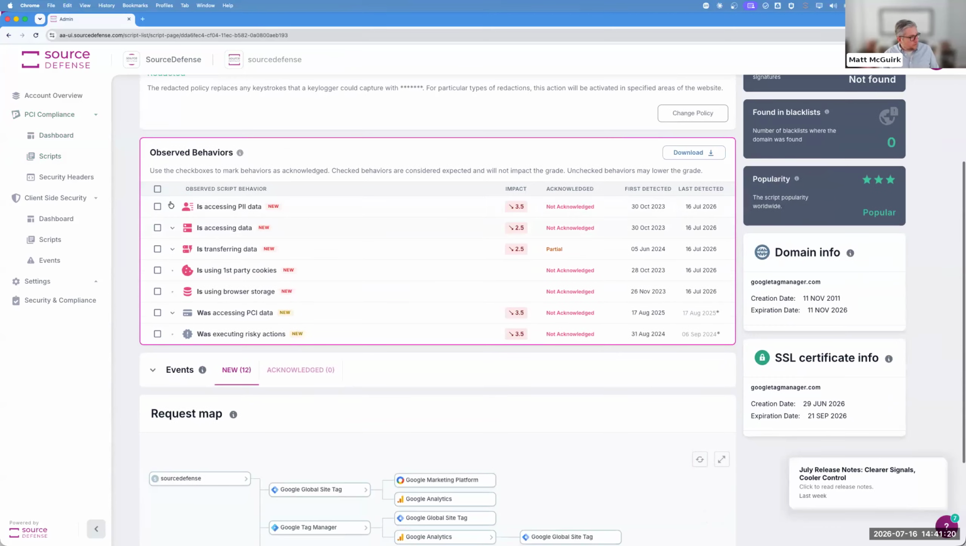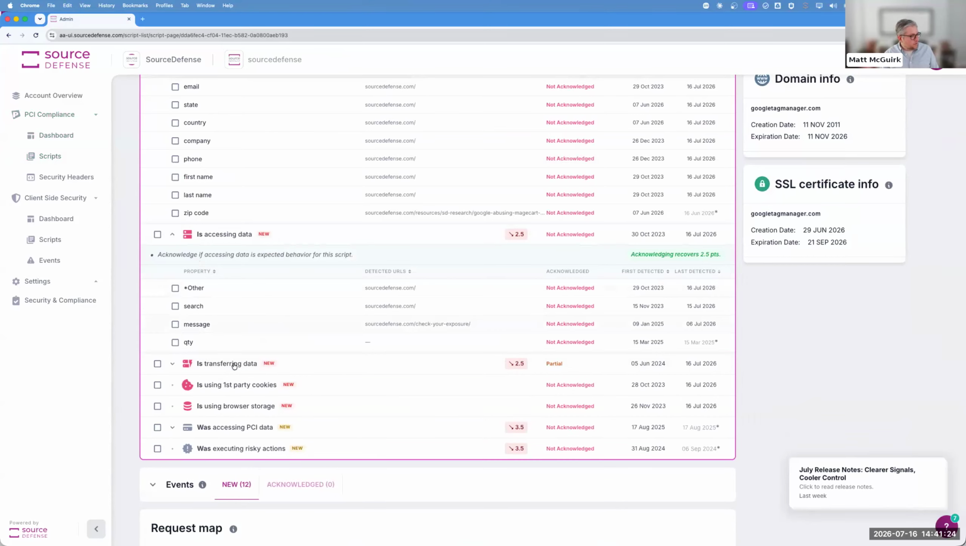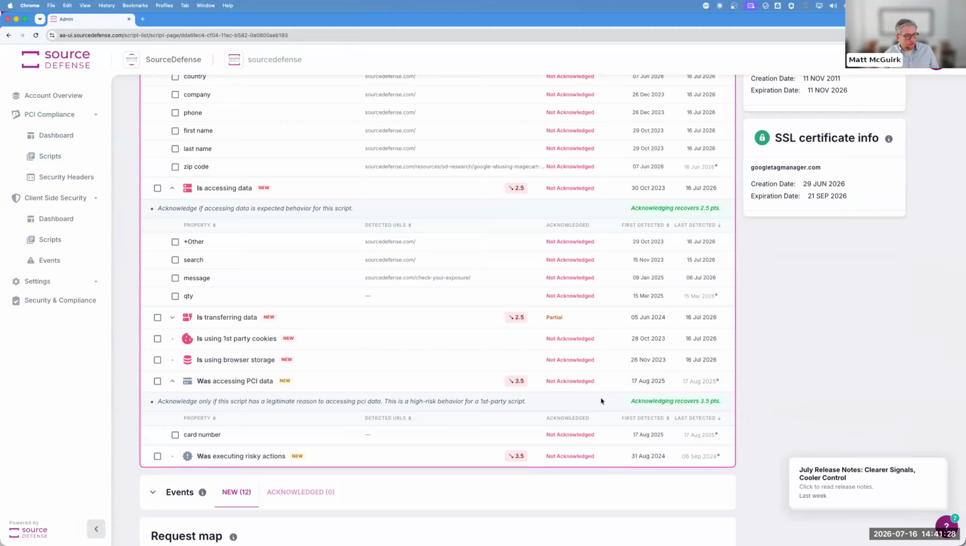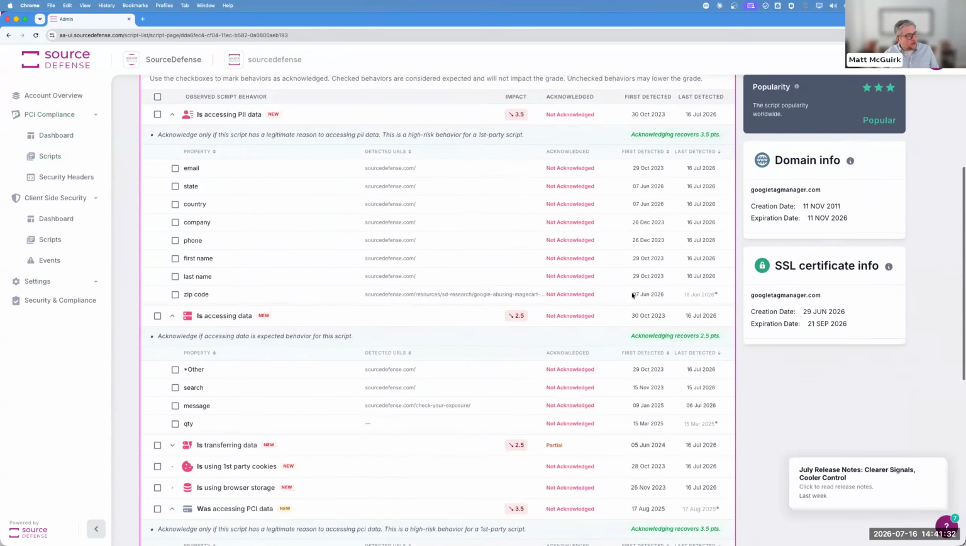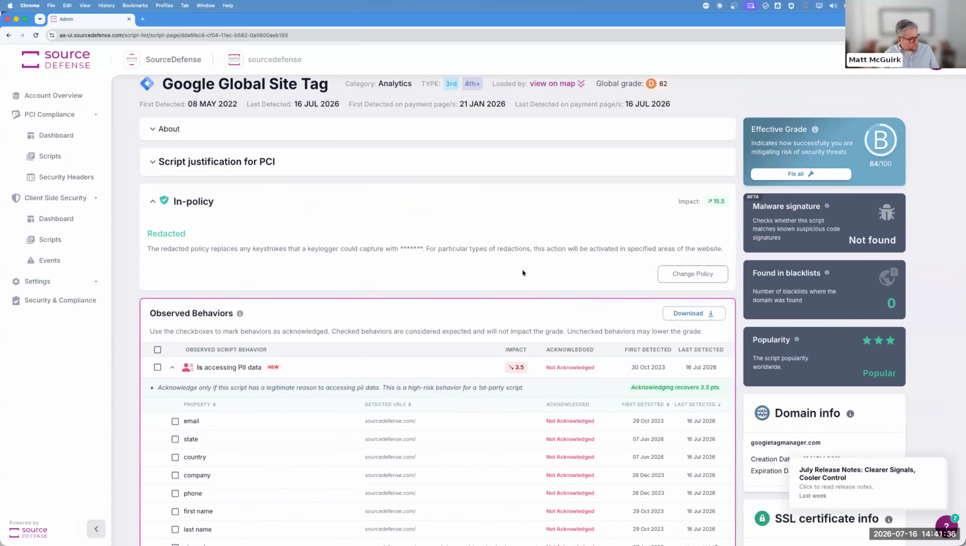And while I'm here, I can see a ton more information. What kind of PII is this script interacting with? Where is it sending data? Is it accessing card data? It looks like it was in the past, but it no longer is. So this is the kind of context that I can use while I'm writing down my justification. And then I know that the script is in compliance with DSS.